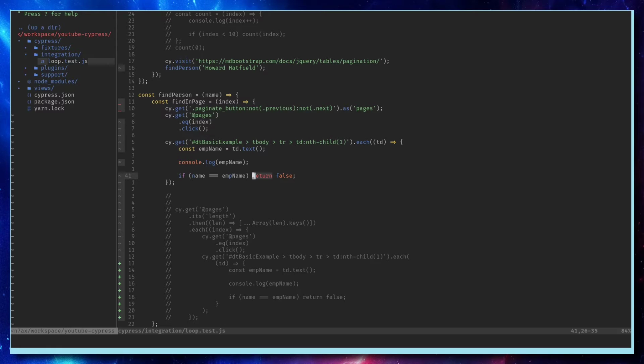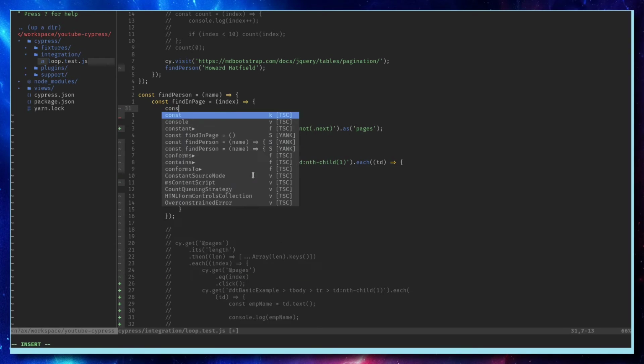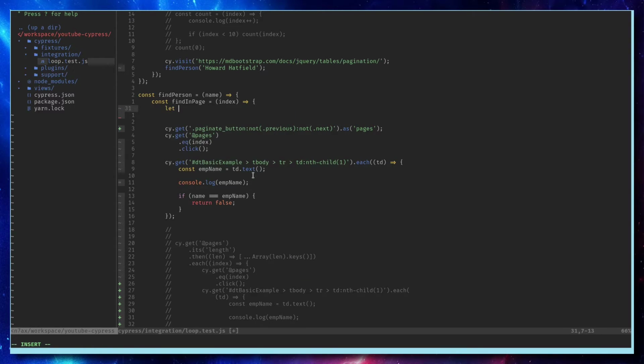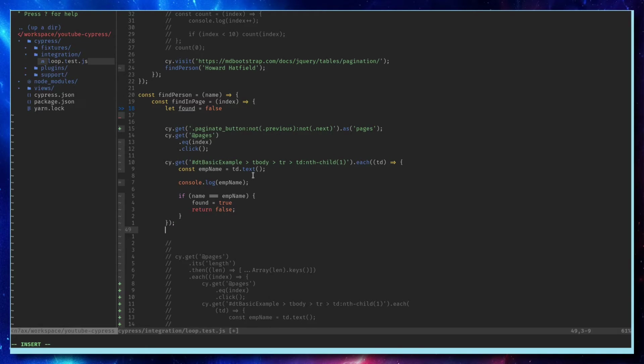So what I'm going to do is create a bracket, and let's move this into the bracket, and let's go all the way to the top and create a variable called, actually not const, let's call it found, then assign it false, and let's set found to true if the name we expected is the name in the element. So that's done. Now all we have to do is, depending on that condition, call find in page itself.